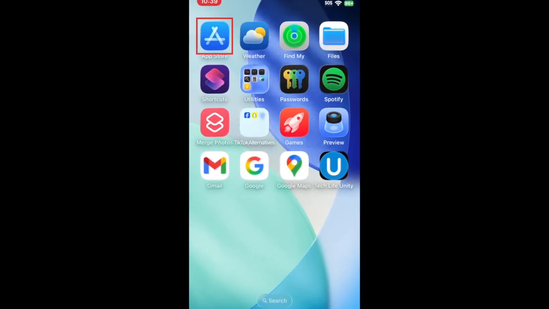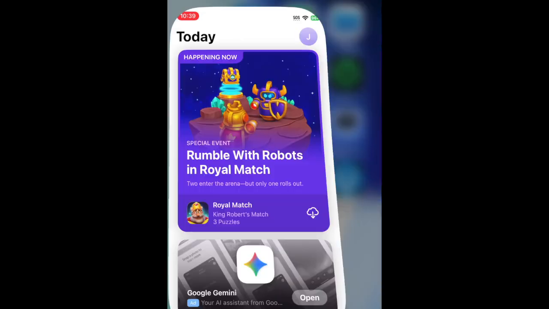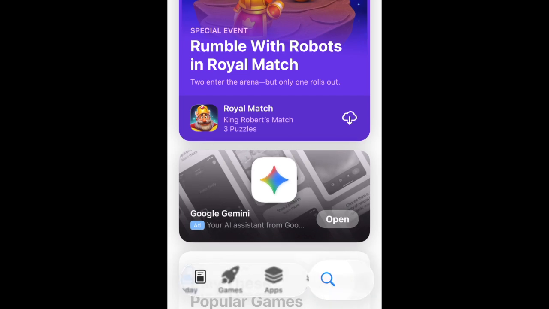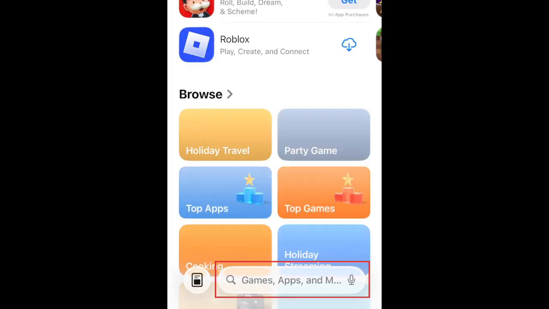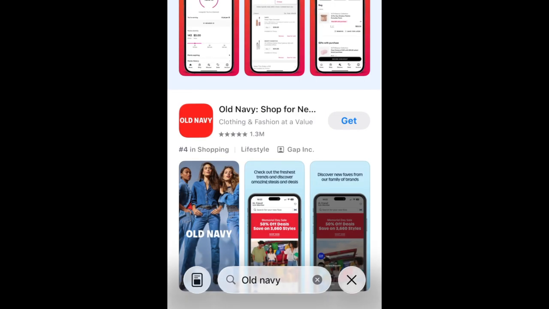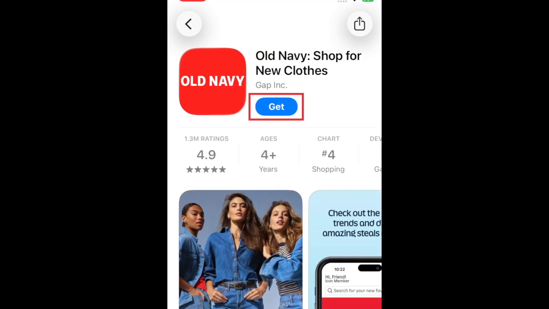To download the Old Navy app, first open the App Store. Go to the Search tab. Then type in Old Navy in the search bar. Tap Old Navy when it appears in the search results. Then tap Get.